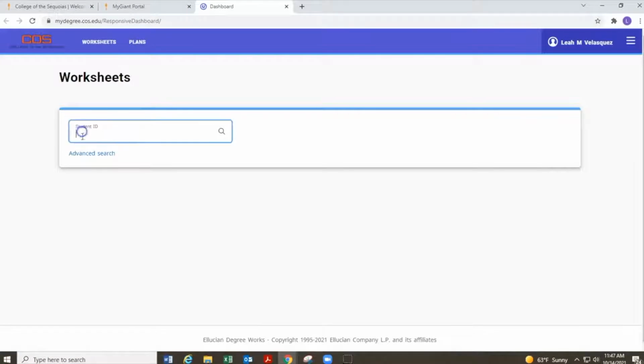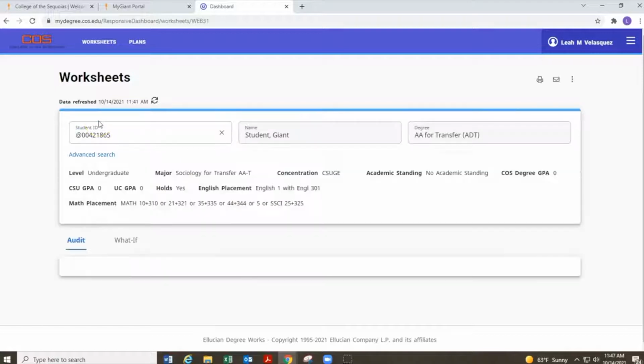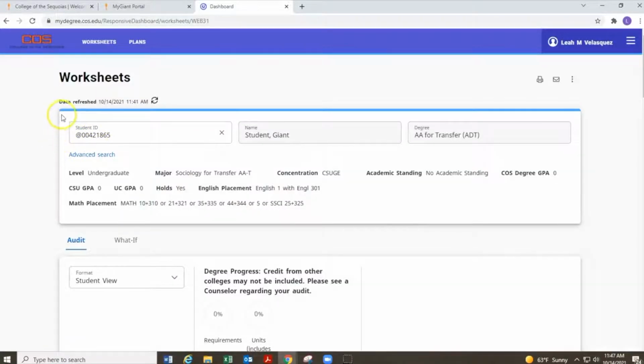You will then be asked to enter your student ID or your Banner ID. Make sure that you include the @ symbol. Click Enter. You will then come up to the page titled Worksheet. This section is a degree evaluation of the major we have on file. But for this video, we are going to focus on the tab titled Plans on the upper left-hand corner. Please make sure you click on that section titled Plans.